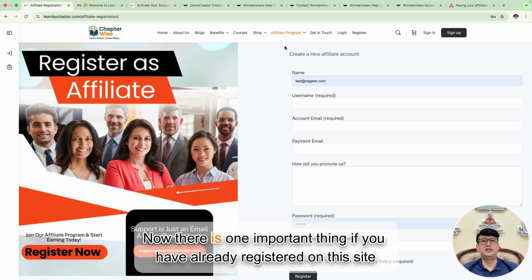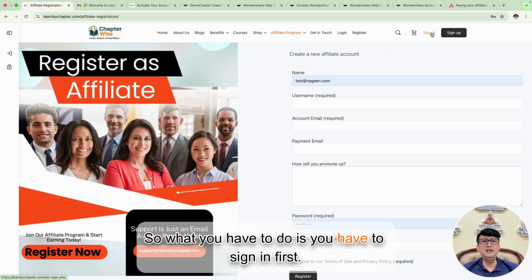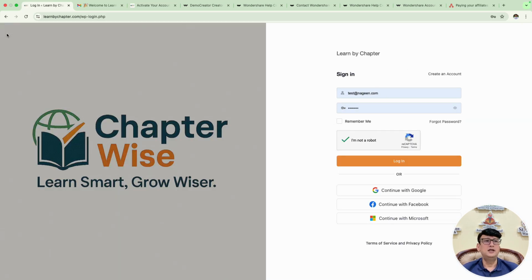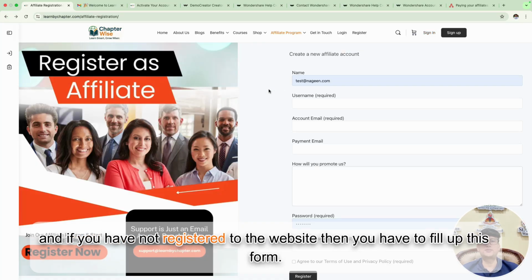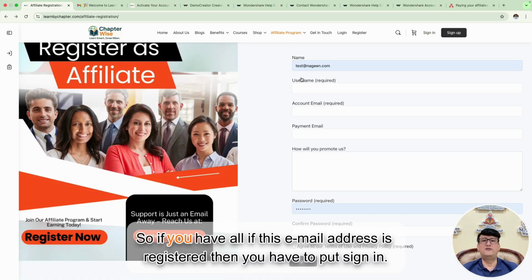Now there is one important thing. If you have already registered on this site before, then this will come up as a duplicate. So what you have to do is sign in first. If you have already registered to the website, you have to sign in. And if you have not registered to the website, then you have to fill up this form.